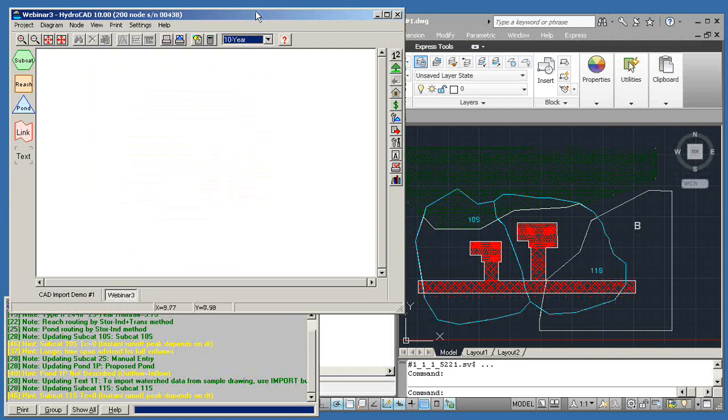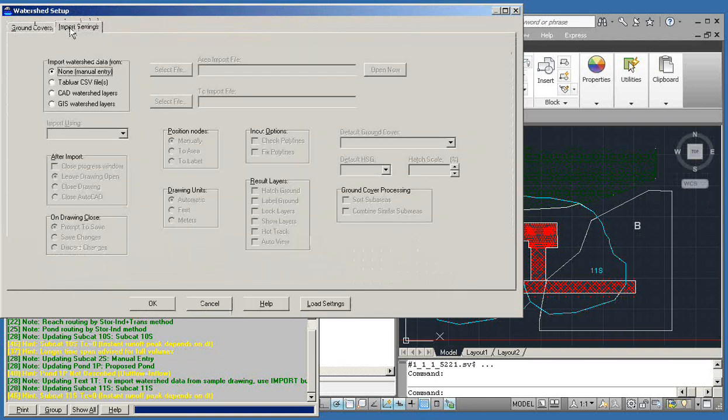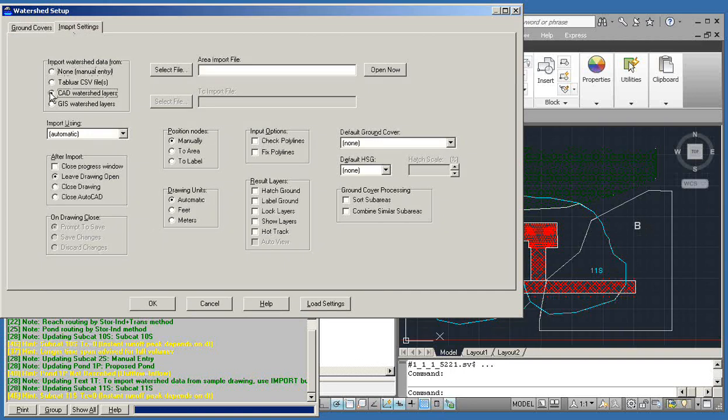So the next thing we want to do is we need to configure the drawing and the import settings that are going to be used. So we're going to come over to the Watershed Settings button, and let's skip over to the Import tab first, and we want to configure the options here. First, we need to select CAD Watershed Layers as the import option.